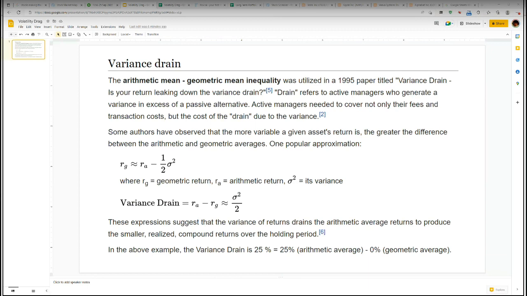There are a couple of different names for this variance strain. Some call it volatility drag, some call it volatility tax, some call it variance strain, but they are all the same things. So just to look at the slides that I'm sharing here, this is just the definition of the variance strain. It is defined as the difference between geometric return and arithmetic return.